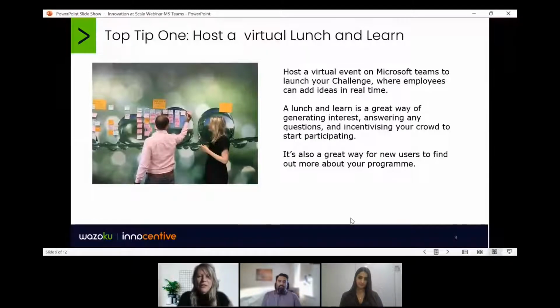So really bringing the full functionality of enabling people to join your Teams meeting and actually start interacting with the challenge there and then. What's also great about this is if you've got new users who don't know anything about your program, this is a great way to get them hooked, by bringing them into a specific challenge, telling them a little bit more about it and giving them the opportunity to start adding ideas and collaborating.